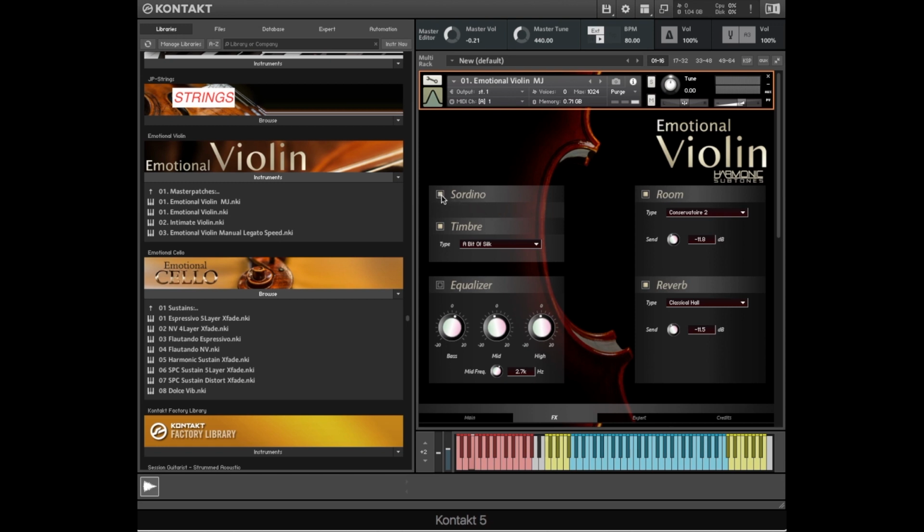On top we have the Sordino on-off switch. This simulates the Sordino effect with the help of an impulse response. Below this there is the timbre section.